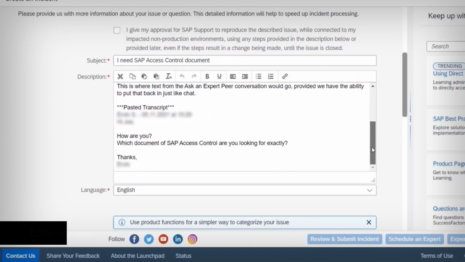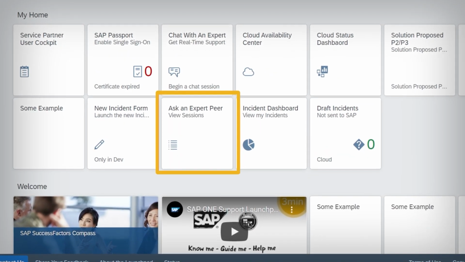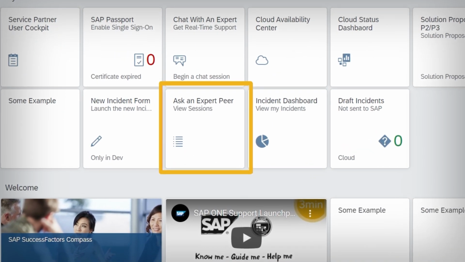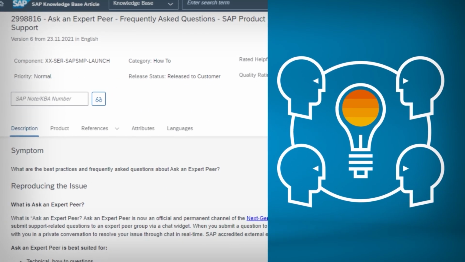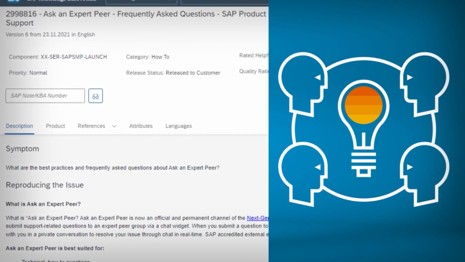Expert service. Manage all your active peer chats under the new tile called Ask an Expert Peer, View Session List. See the FAQ for more details on Ask an Expert Peer.